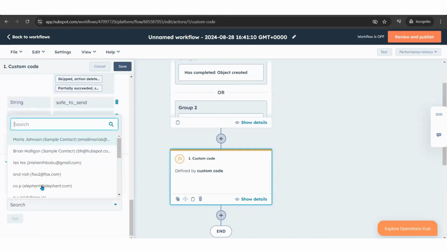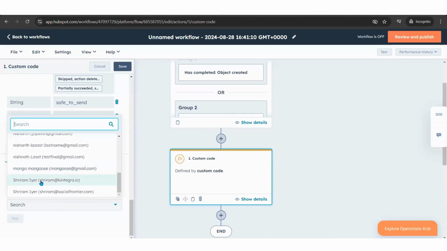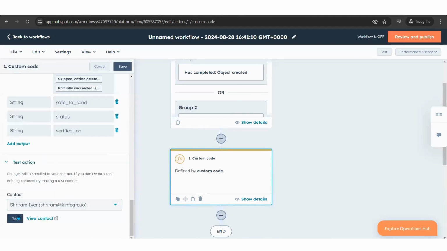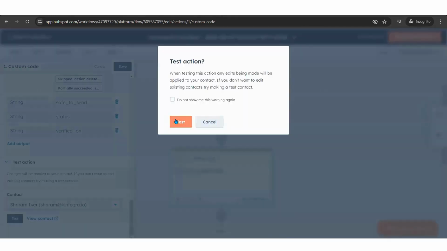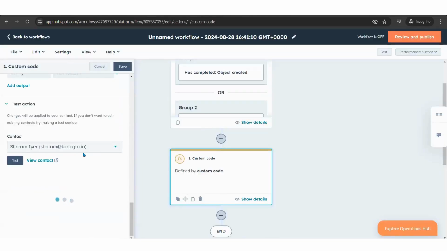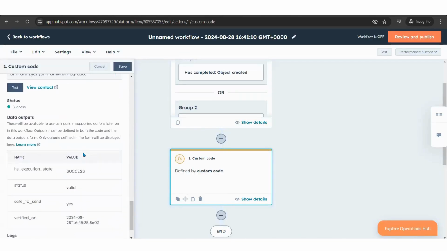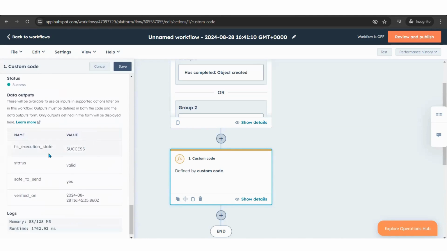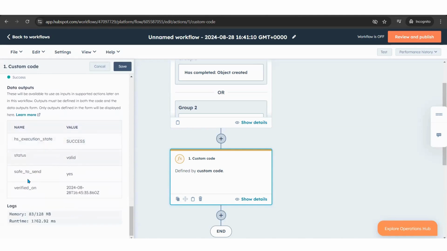This is where I'll just pick up one of the recently added contacts, hit test, and I should be able to see the results coming back with the output fields I've requested. Right? You can see the execution went well. It's a success. Status of the email is valid. Safe to send is yes. And you can also see the timestamp.